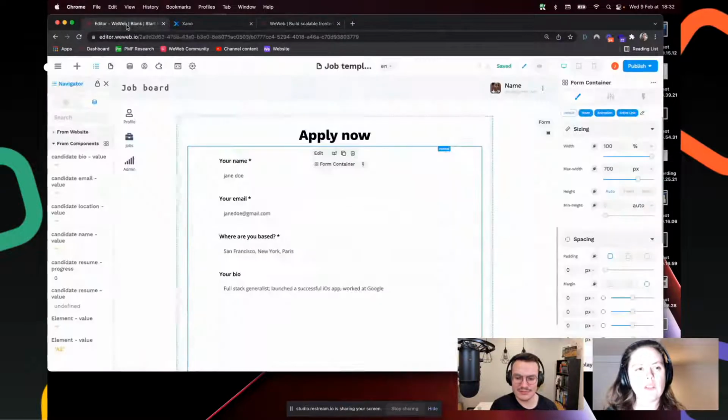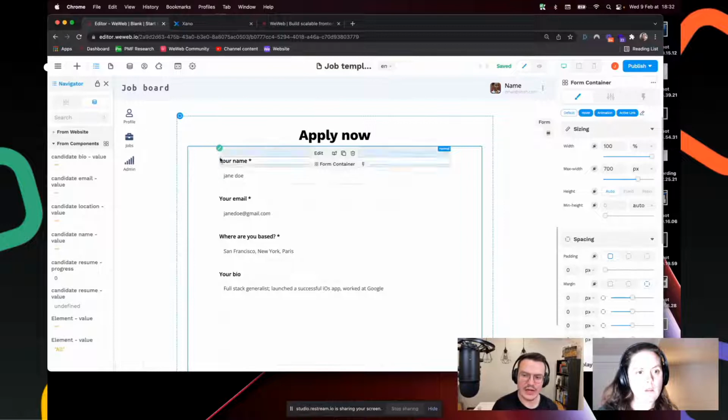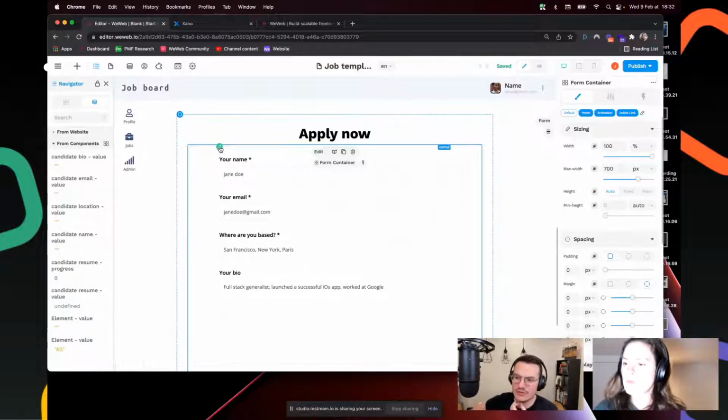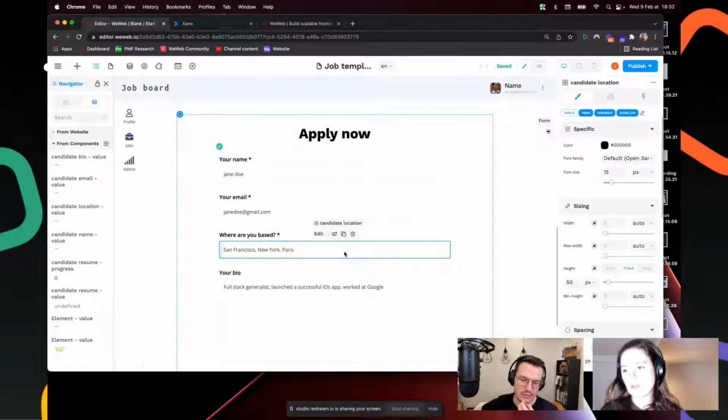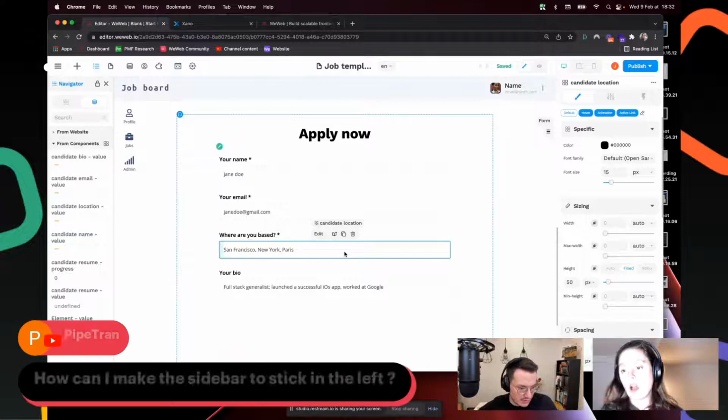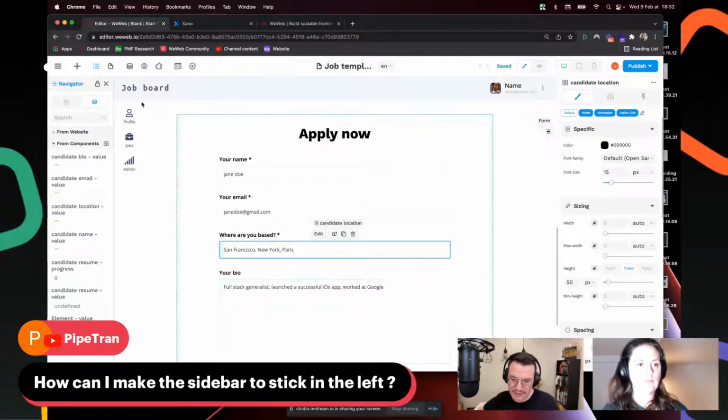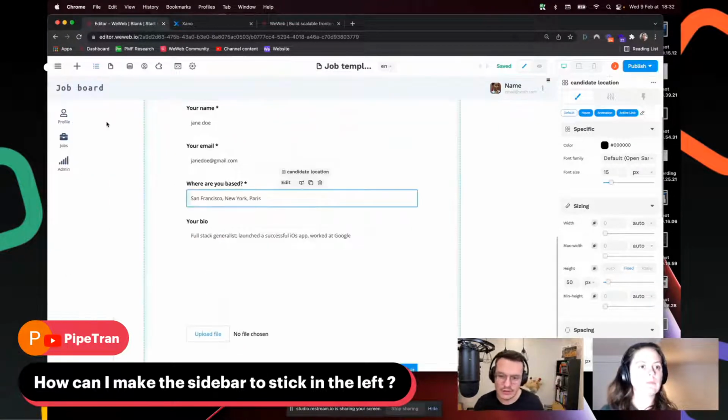Was there anything else, Quentin, you think that might be helpful with the new features? Oh, yeah, I mean, we could have done the search on the Xano side and then used the REST API binding to change the search. But the thing is, we have a free plan, so I'm a little bit limited. Pipetran is asking, how can I make the sidebar stick to the left?